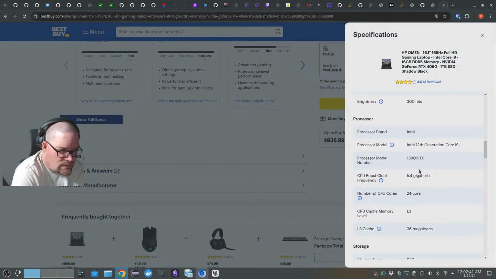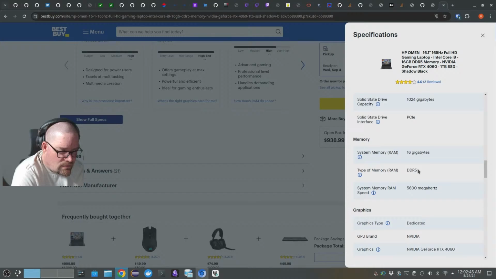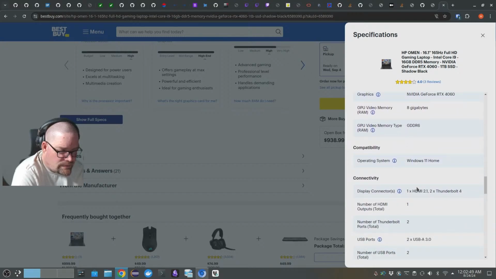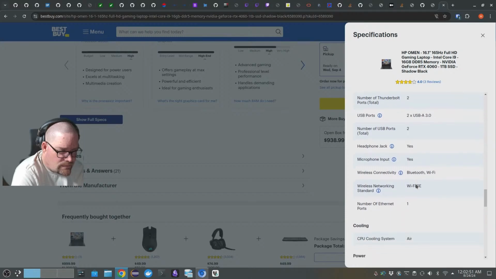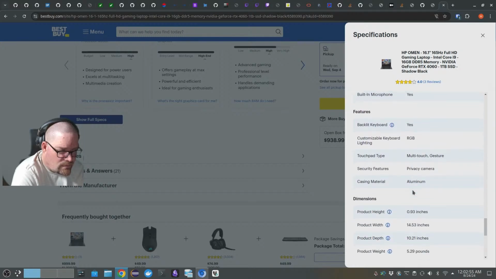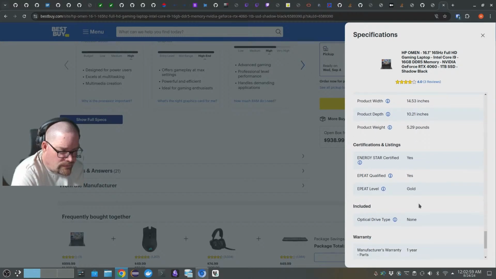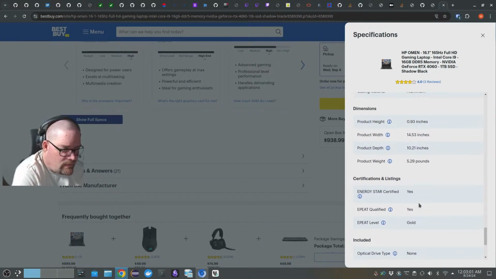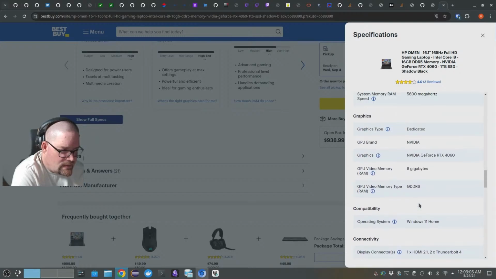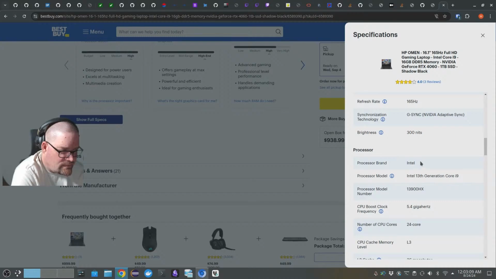G-Sync, Intel. Video graphics, compatibility, power. I don't see anything on here that says it's got integrated graphics. That's not to say it doesn't.